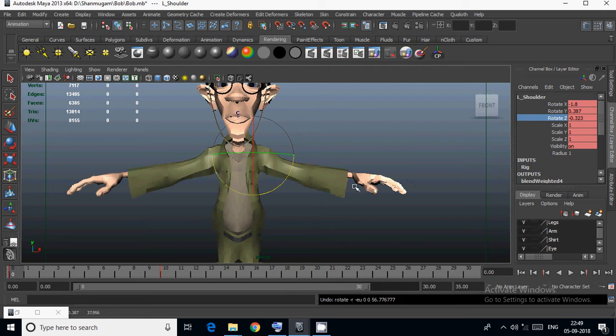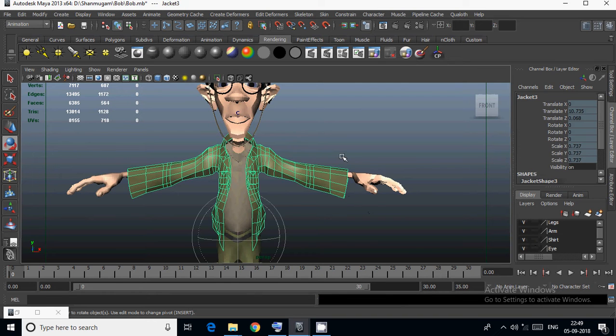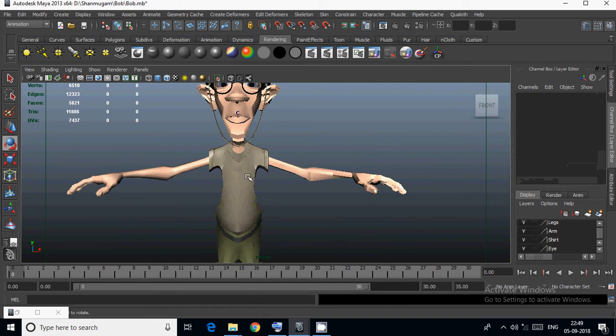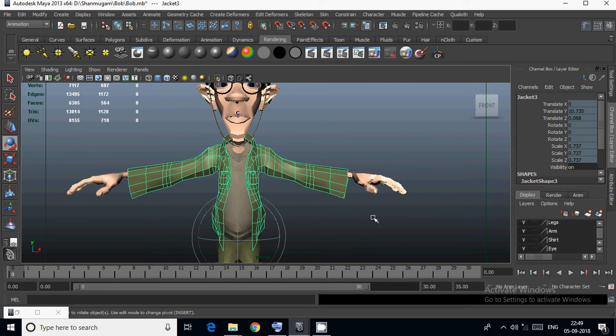If you see this one, it has a coat and some small inside one, and there's some hand. If I'm hiding this, there is no body. See how I'm going to simulate this overcoat. So I'm selecting this cloth before doing this simulation.